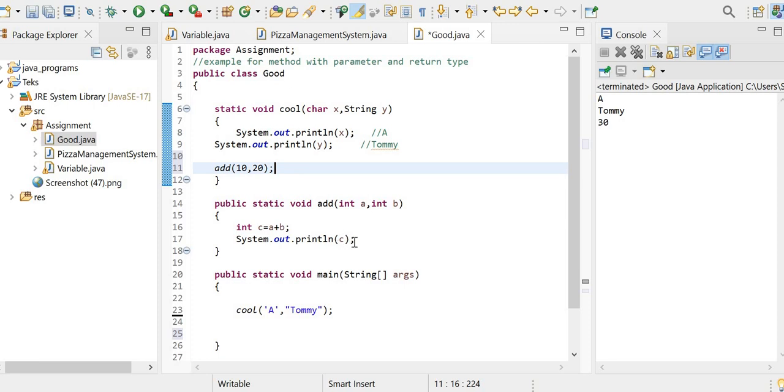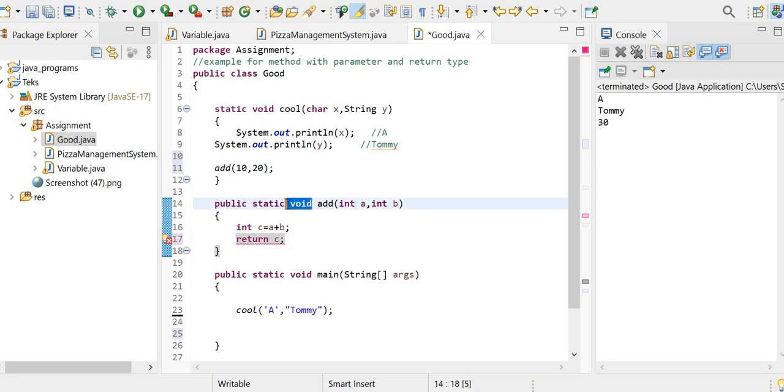30 is the output. So instead of printing this variable, I will return this variable. Return C. Okay, you can return A also, you can return B also, you can return any value. Not only C, you can return any value according to your requirement. Here I am returning the value C. The return type is int. We need to change the return type to int.